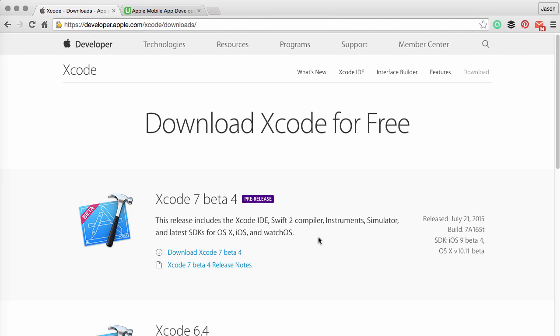Okay, so chances are by the time you're viewing this video, you'll be able to download it right from the App Store, but if not, here's your other option. And that's all we really need for the course, and we'll be able to get started. So go ahead and download and install Xcode 7 if you haven't already, and we'll begin.